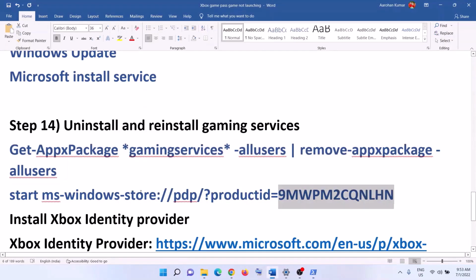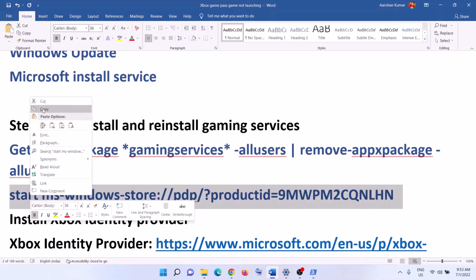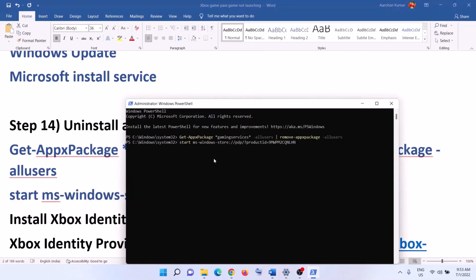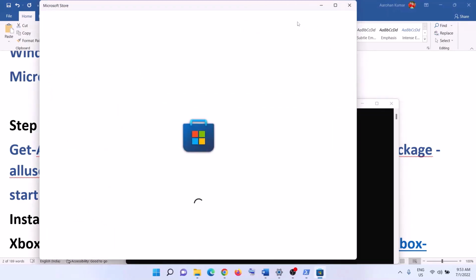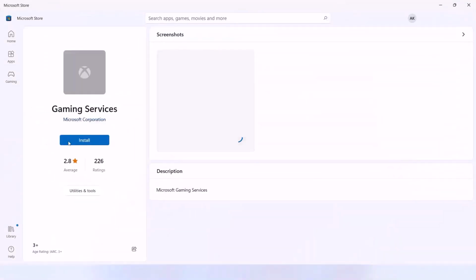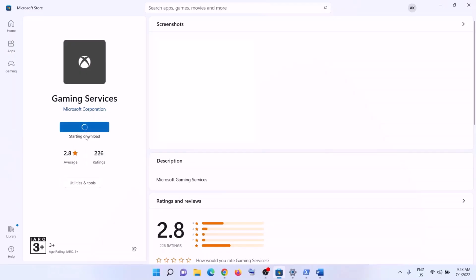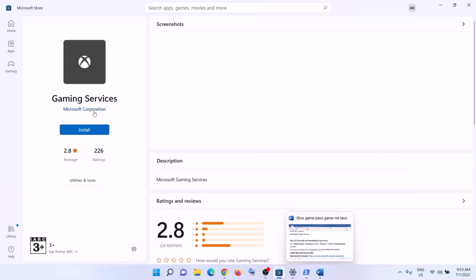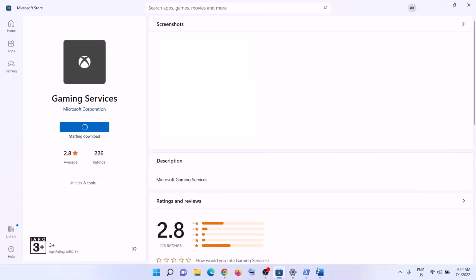Now after this, on the same window, copy this command, paste it over here, hit the enter key. Now this will open Microsoft Store on your computer. And then you will see the install option to install gaming services. So click on install, click on yes to allow. Now let the download complete. Now once the download is complete, now you can launch the game. So after the installation, launch the game.